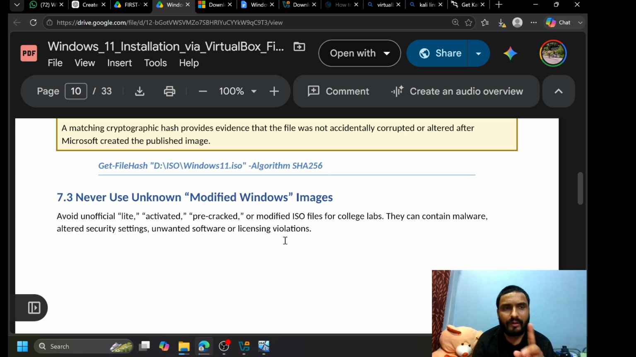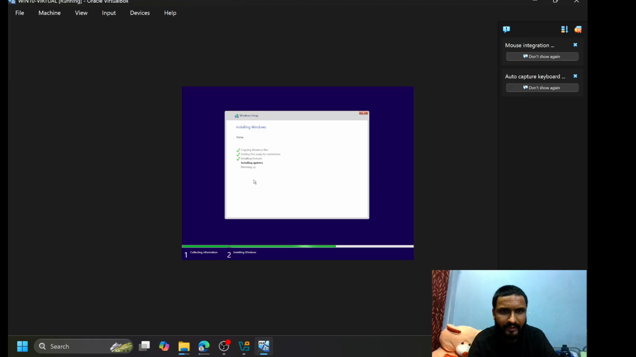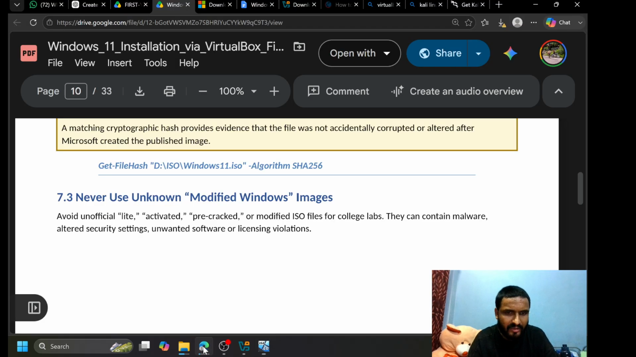Always prefer official websites to download Windows. Okay. If your hardware meets the requirement. So let's see whatever we have done. Installing features. Then we have installing updates. Then we will have finishing setup. So it requires some time and we are having that time. Let's see another thing.